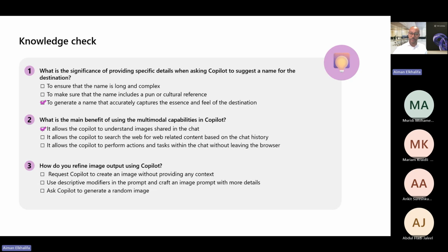Abdul Hadi, tell us. So question three, how do you refine image output using Copilot? If you guessed number two, you were correct. You need to use descriptive modifiers in the prompt. So add styles, smoke rising up, and elements sitting on the table and so on, and add more details on your prompt.